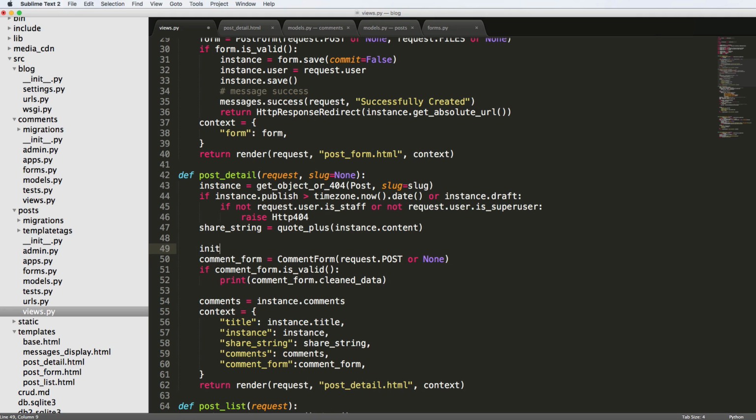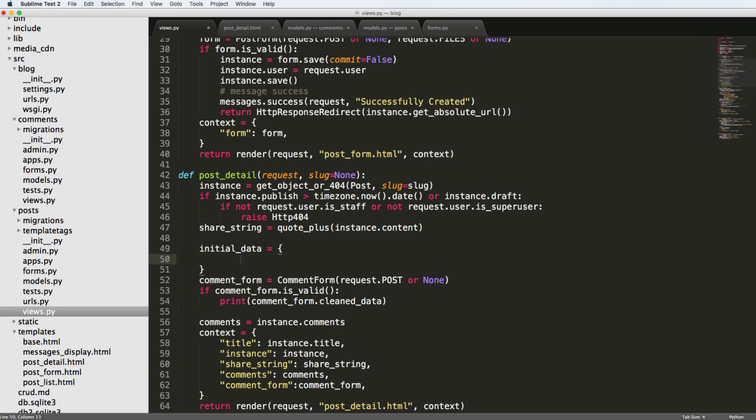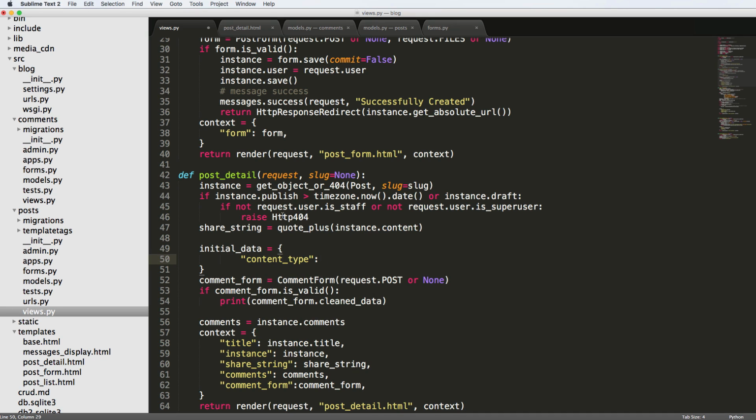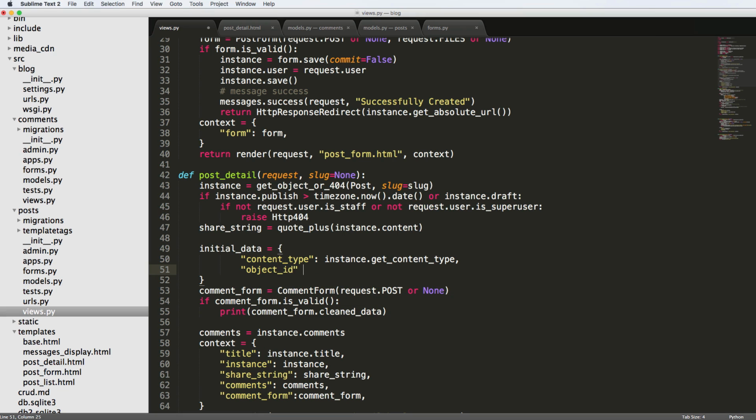But basically what I wanna do is set some initial data. So initial data is equal to a dictionary. And this dictionary is gonna be related to the fields. So the first field was content type. And we wanna set the content type for the instance, which if you remember, we did instance.get_content_type. We did that at the very beginning. And it's a property, so we don't actually have to run it and use the parentheses. And then object ID is instance.id. And that's the initial data. That's all we want initially. So I'm gonna go ahead and copy that and set initial equals to that. So we've got our initial data, we've got our content form, and there we go. So now we can actually print out that data once we run it. Of course we have, oops, we wanna spell initial correctly.